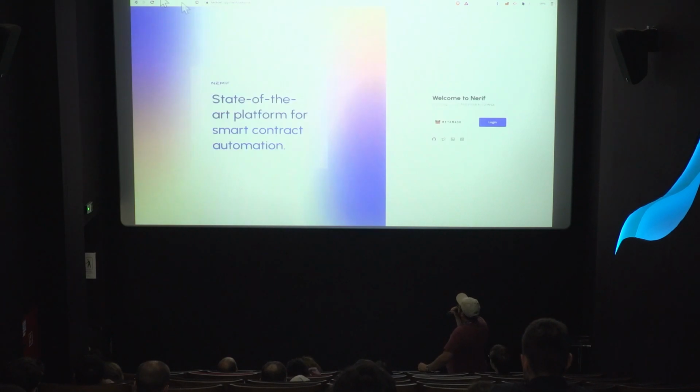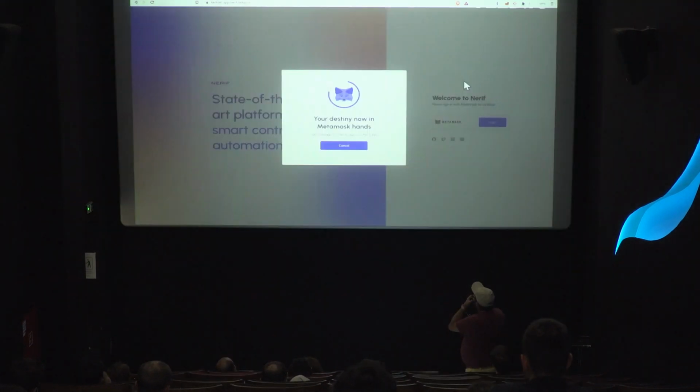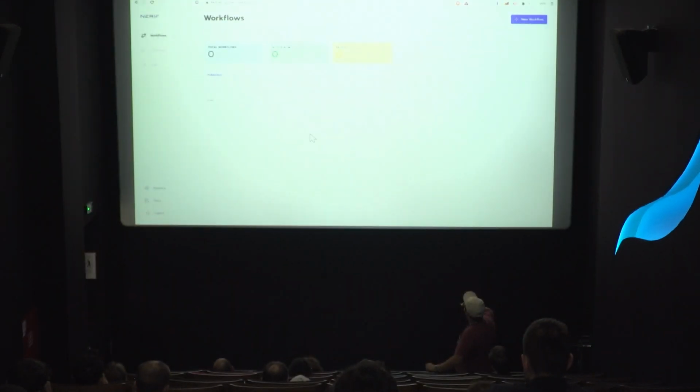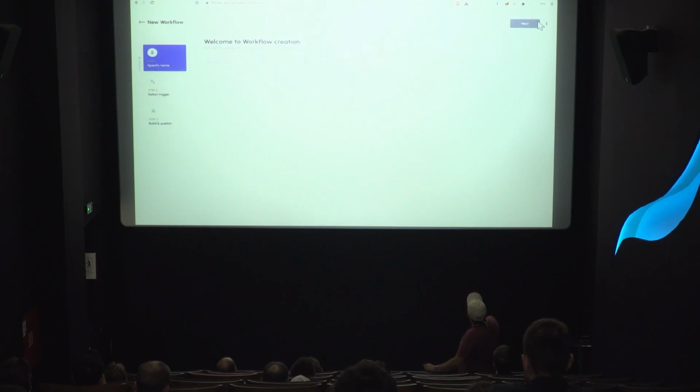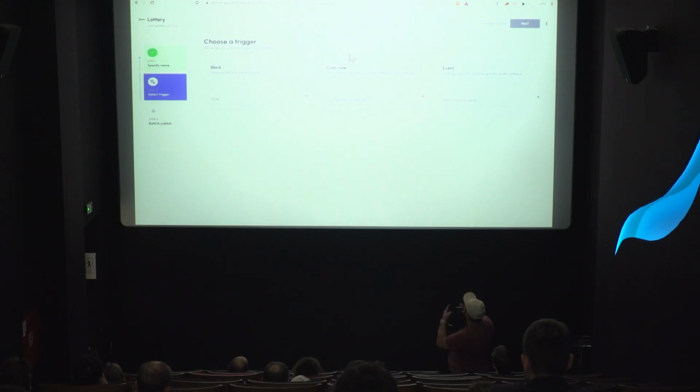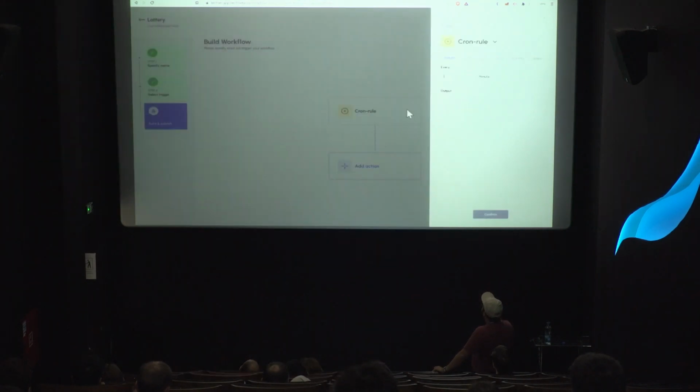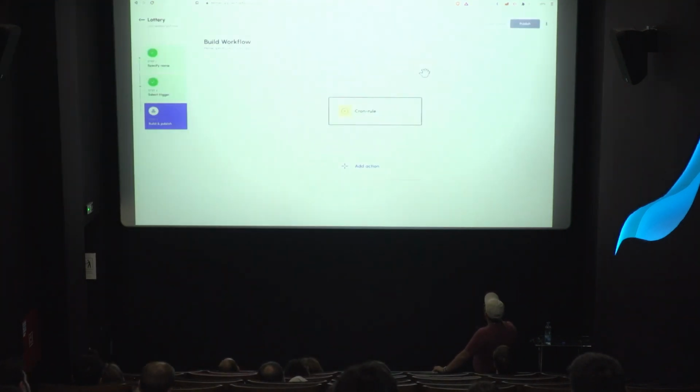So we can go to the Nerif application, just log in. And this is the overview page. We will create a new workflow. We'll call that lottery. And all we have here are triggers. All the workflows are basically triggered by something. It can be an event on any chain. Now we're using a cron rule because we want to execute it once every minute. So select that, configure it. I do it once a minute, so just put in 1 minute there.